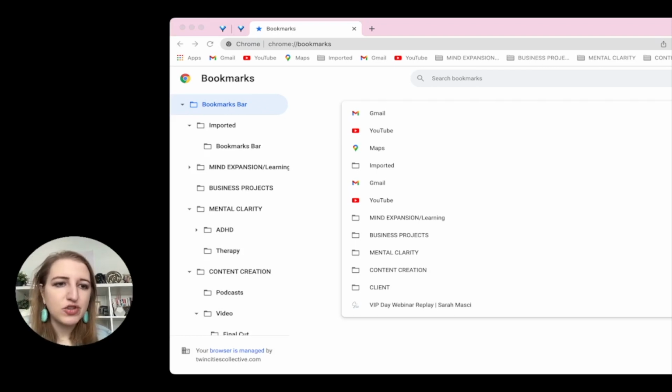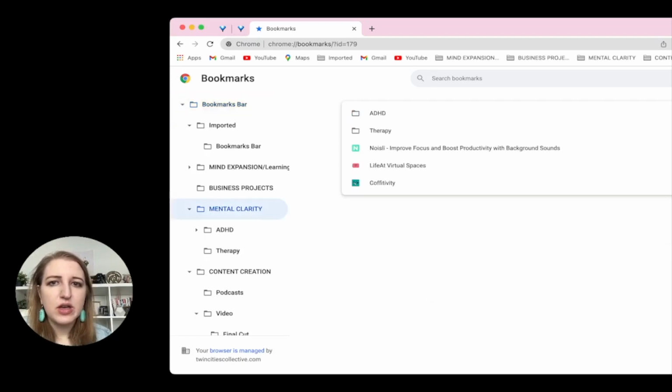And you can see if you drop down, like if I click on mental clarity, I have additional folders within that. So that's just something that you can do. I'm a big proponent of folders within folders. The one app that I really wish had them is Google Photos, which we can talk about next. That drives me nuts. I love Google Photos, and it's the one thing I really wish they had. So that's how I organize my bookmarks on Chrome.